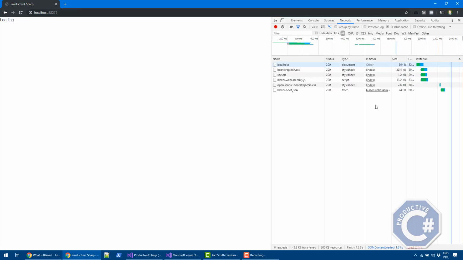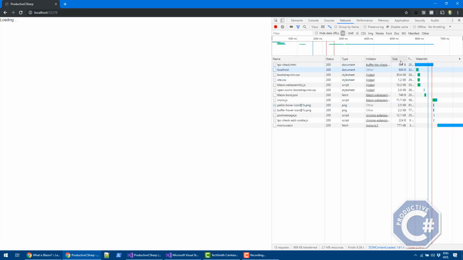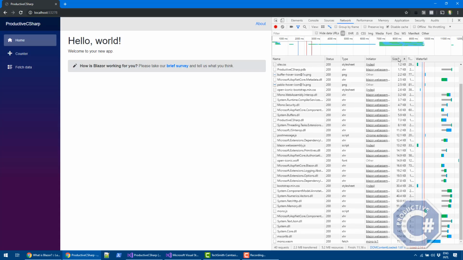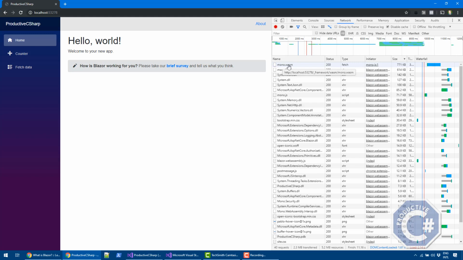And let's have a look at what we get here. So if I order what is downloaded by size, let's wait until it's fully loaded. There we go. I switch back and order by size. You can see that mono.wasm is the biggest file, about a megabyte, okay? And that is the file that contains the entire mono runtime compiled into WebAssembly.